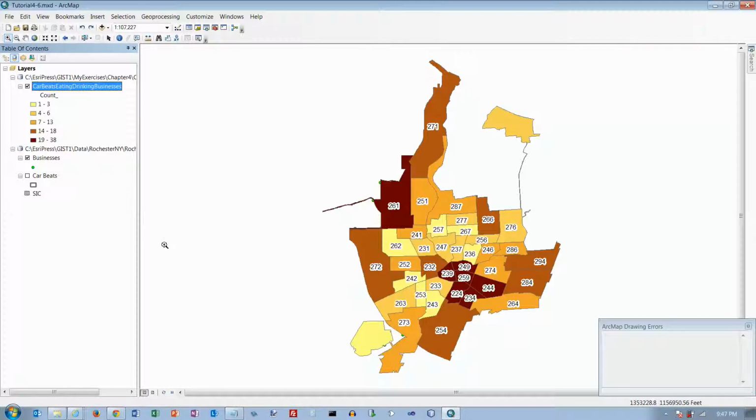and there we go. And we really don't need businesses to be drawn anymore either, although that's behind this. So there's the beat number, and if it has yellow, then it doesn't have very many eating or drinking establishments. If it has a dark brown, like these do, then it has anywhere from 19 to 38 eating and drinking establishments in that beat. And the last step is to save our map document and close ArcMap, and that's the end of tutorial 4-6.